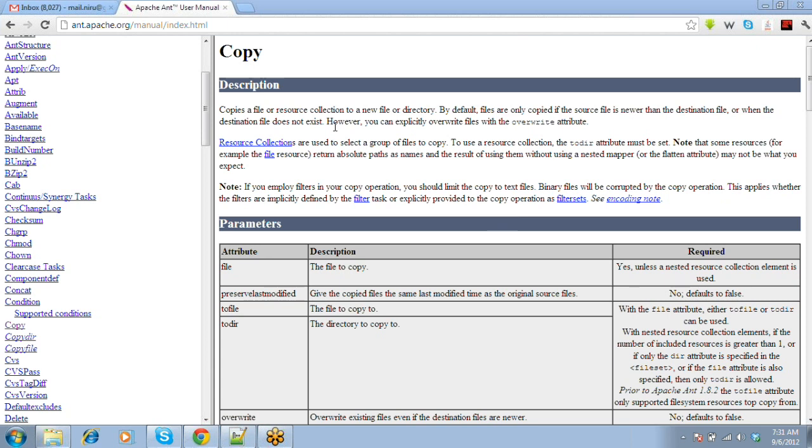So what is a copy task? It copies a file or a resource collection to a file or directory. Very simple. Copy a file or directory to a new file or another directory respectively.